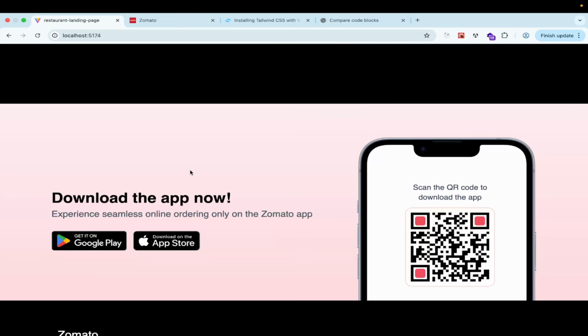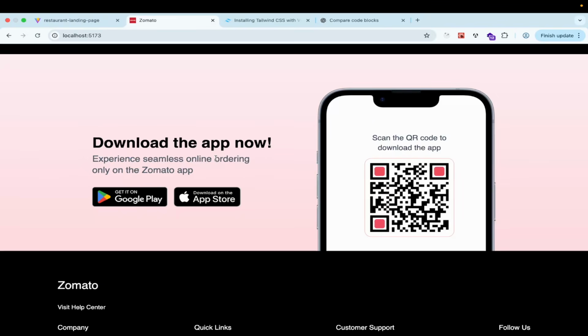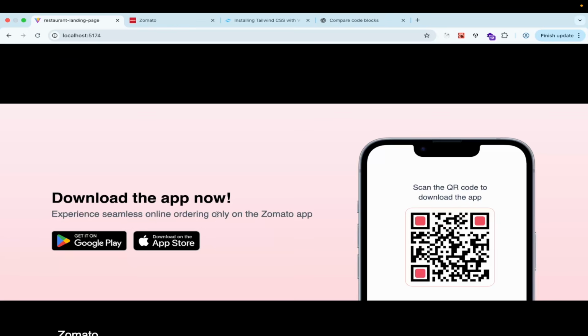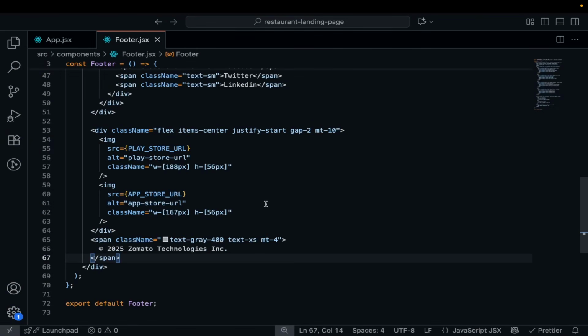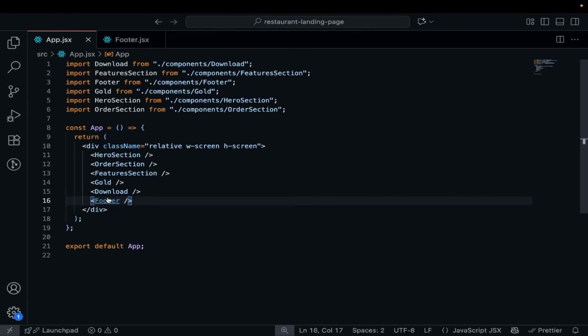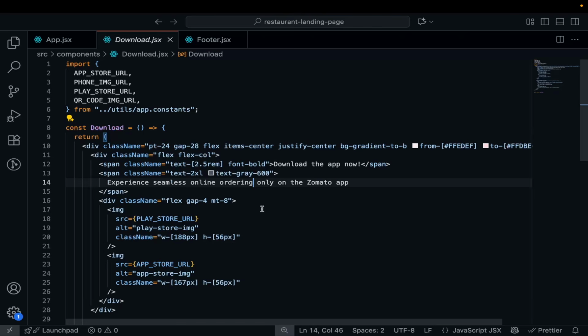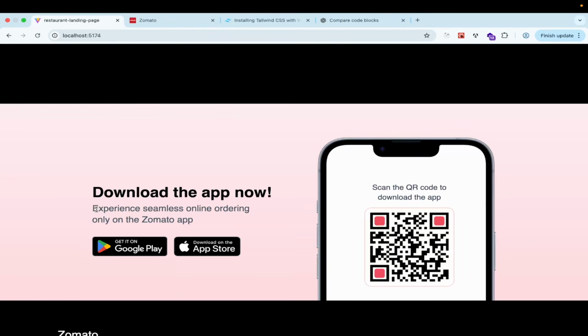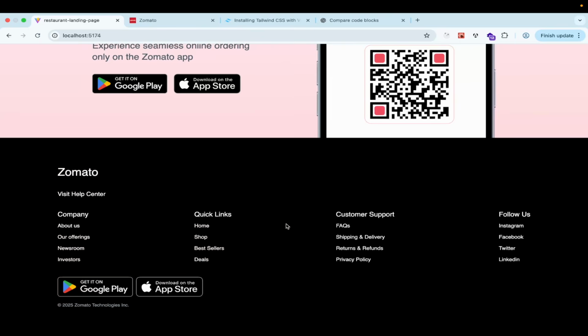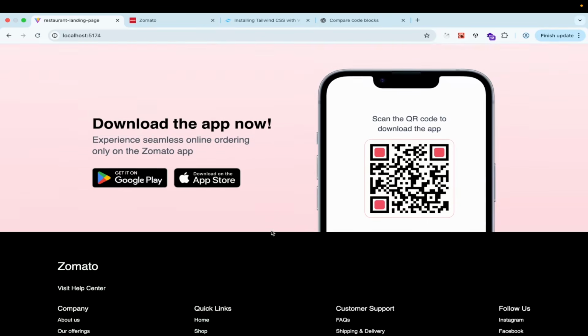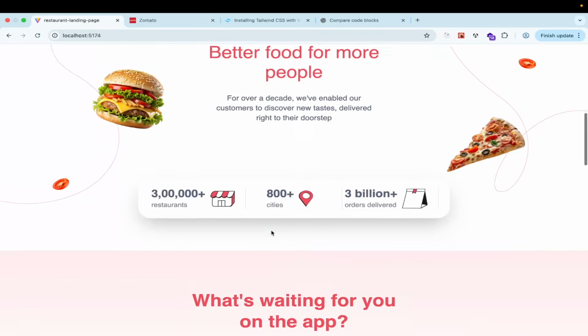You can see here in this section we have missed one thing. We have missed this ordering part. After ordering, the next words are coming on the next line. So let's fix this now. We just have to put the BR tag. So let's go into this component, download, and after ordering let's give the BR tag, and you can see it is fixed.